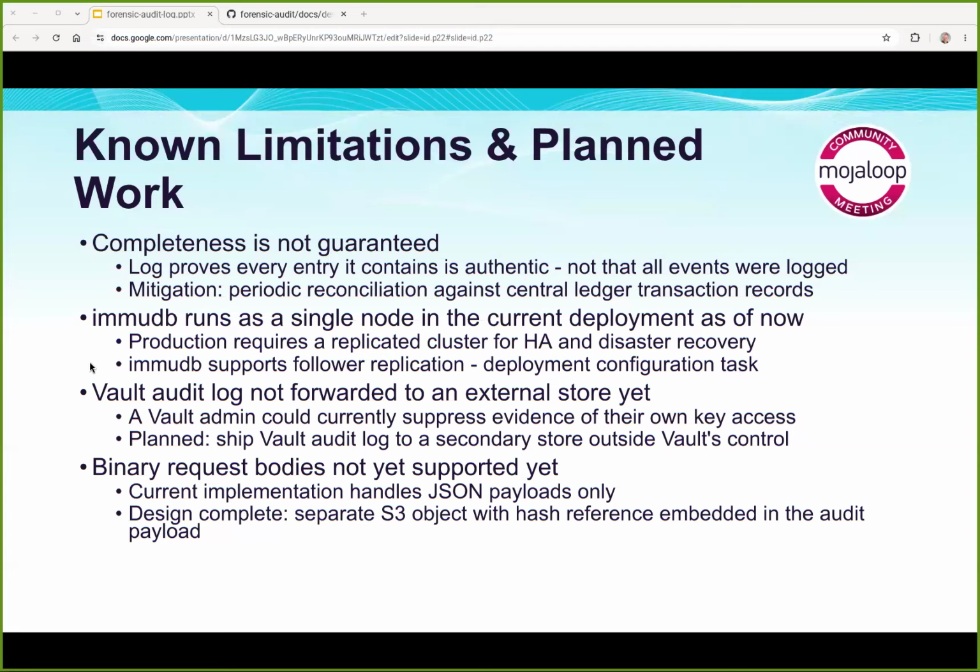The Vault audit log itself is an important piece of the audit trail because it's a record of what's happened to your private key material. So we need to add something around operational tooling to export the Vault audit log to make sure it's stored securely externally. And something that's work in progress at the moment is the ability to store binary request bodies as well as JSON request bodies. So the plan is to base64 encode those and store them in S3 in the same way and hash over them, same way we do with JSON request bodies.